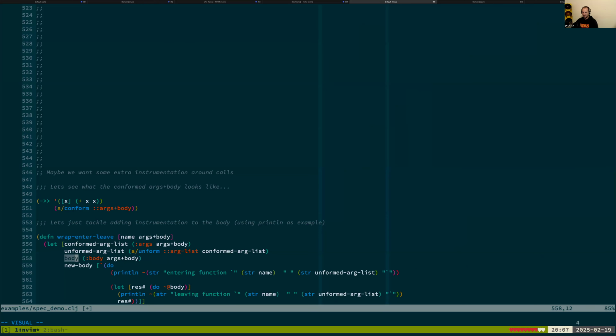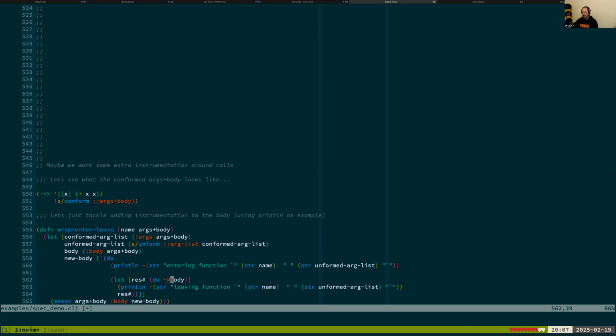So if I have an existing body of a function, I'm going to give a do block that says I'm going to do some instrumentation. It's just println, but I'm going to print given the name that I got in and what the unformed version of the arg list looks like. I want to print the fact that I'm entering this function. Then I'm going to put the body that you gave me into a do block so it runs to completion and binds whatever the result of that body expression was to a variable res.